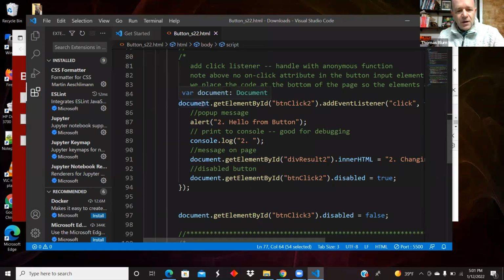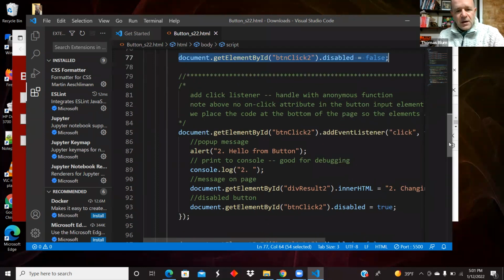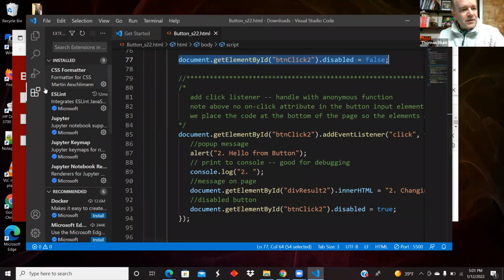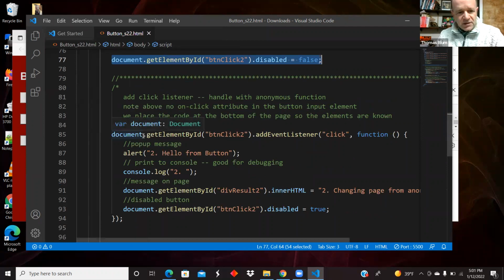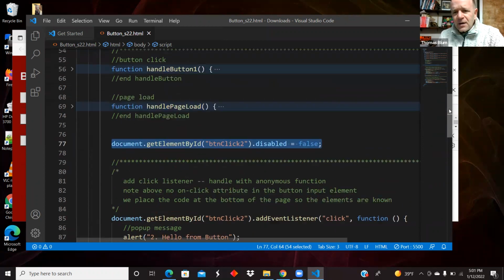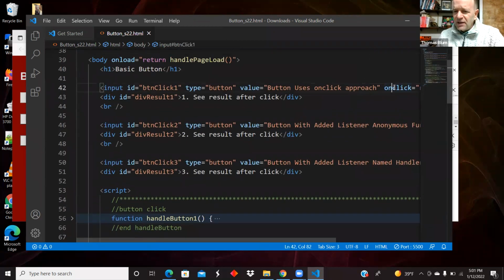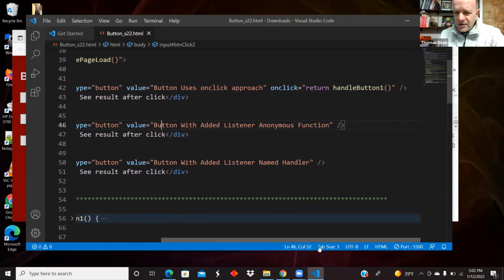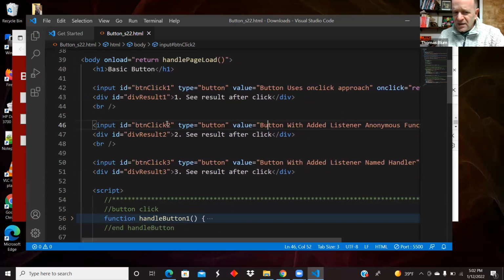But okay, here is button 2, and let me make a little bit more room there. That's better. So here's button 2. You remember that button 1 had this onclick attribute that connected the code to the element. There was nothing here in the HTML to associate the second button with any code.